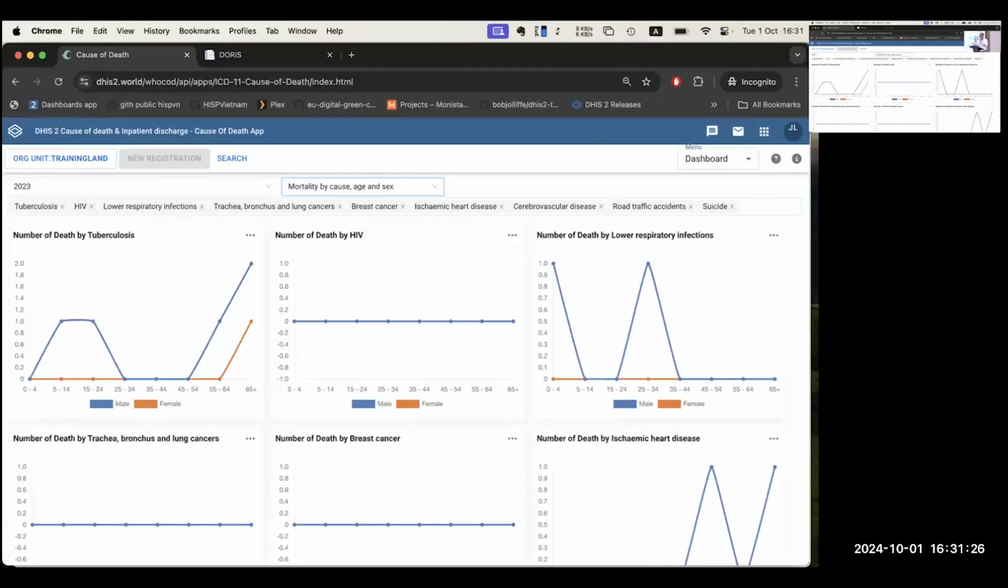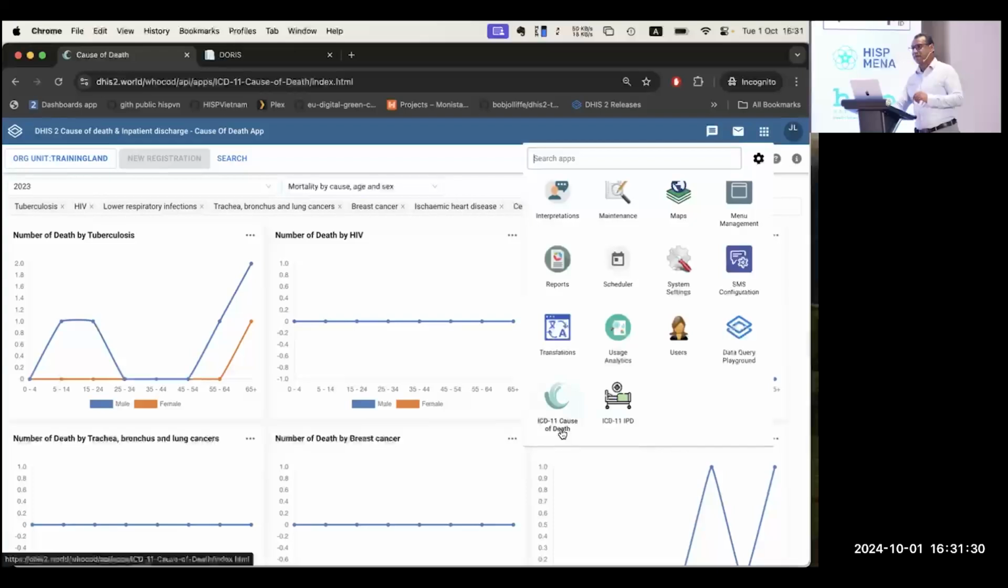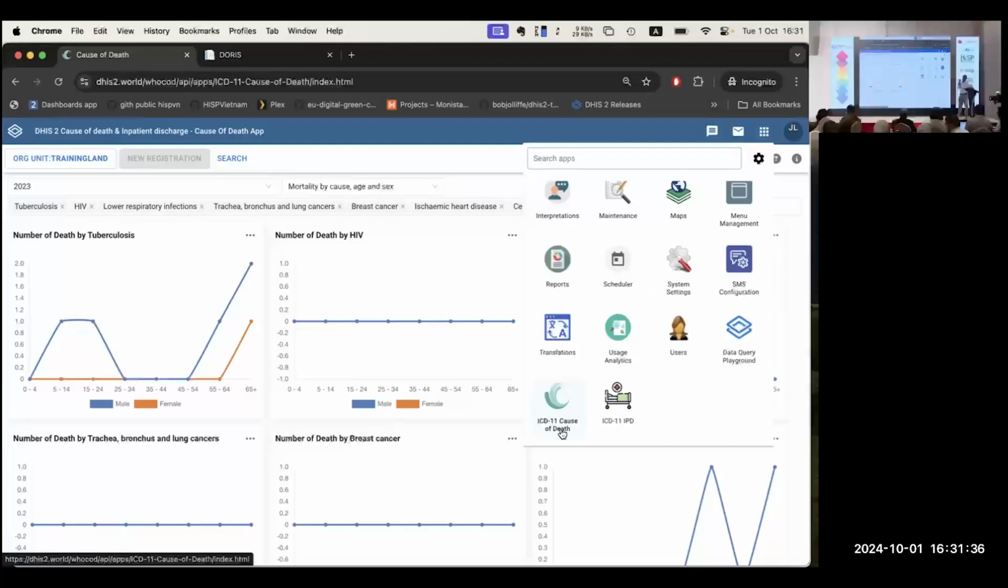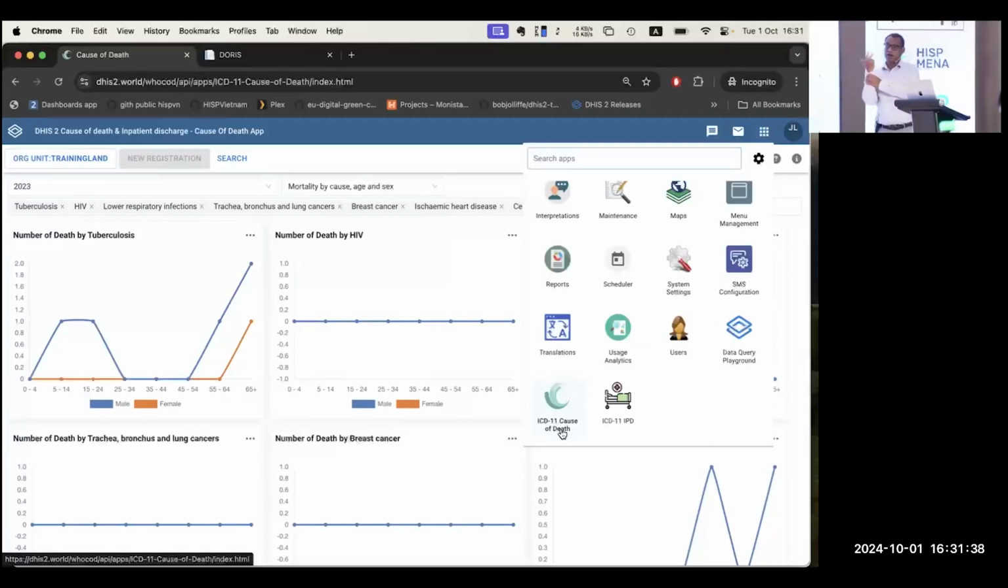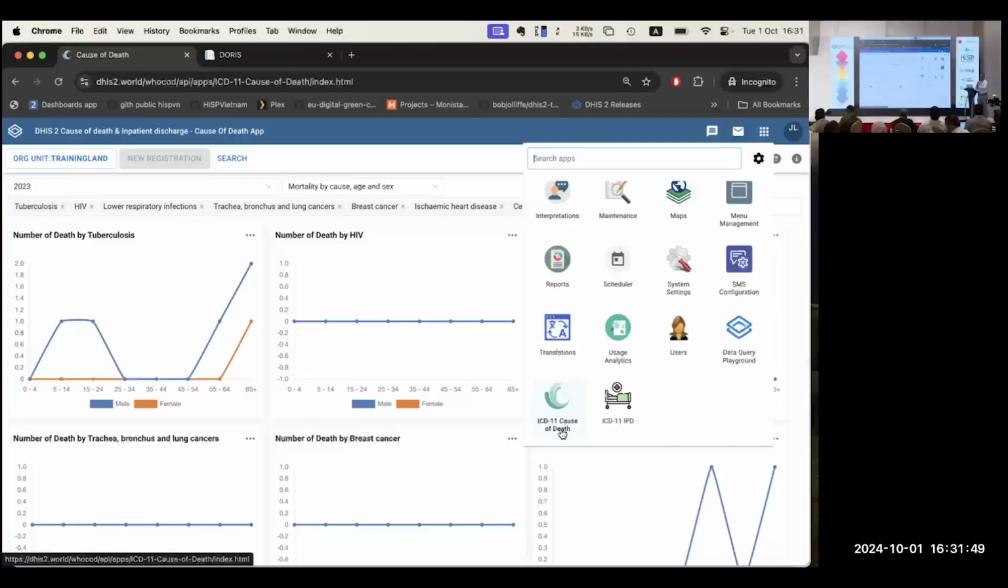Because all this is inside the app. When I talk about the app, this is the causes of death app. When you install the app, you get data entry, you get dashboard, you get translation, you get administration, everything inbuilt inside the app.